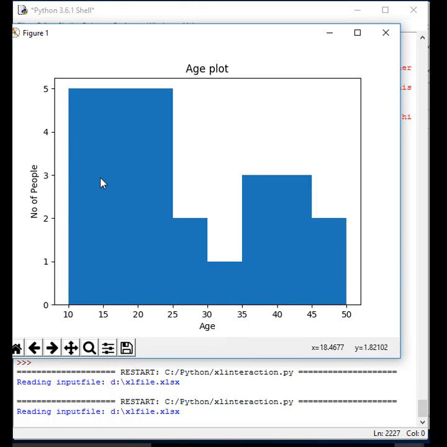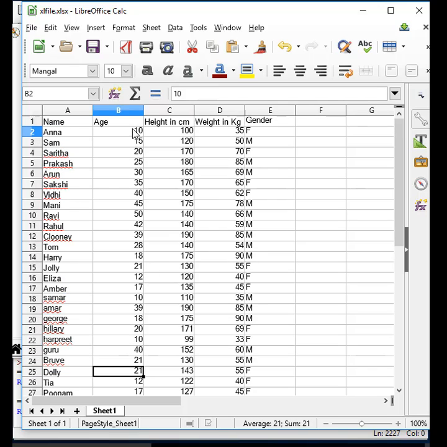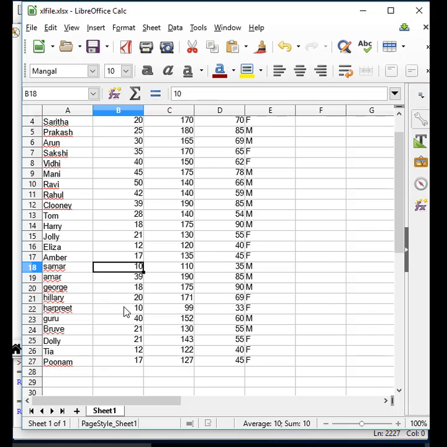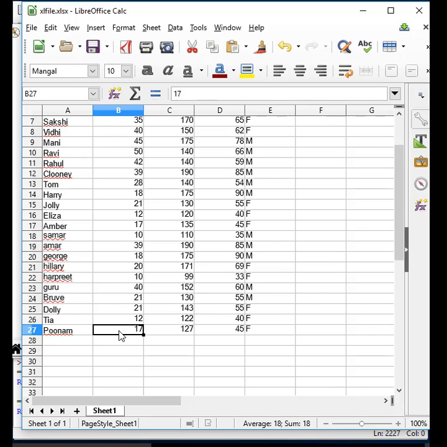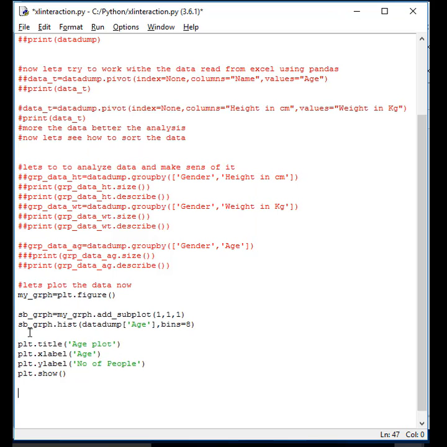Let's make it 8. So here you see now the number of people has changed to 5. Earlier it was 8, but now it's better. If we count 1, 2, 3, 4, 5, yes, there are 5. So it shows 5 people from 10 to 15. Again, from 15 to 20, if you count, there are another 5 people. Now the plot is coming better, rather than earlier, when it was showing 8 but was not actually split in the right bins.